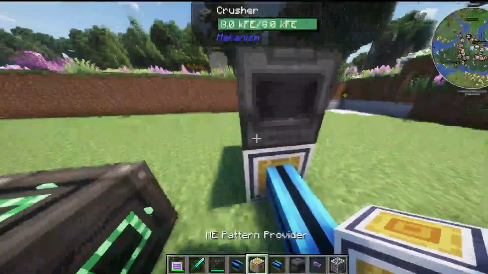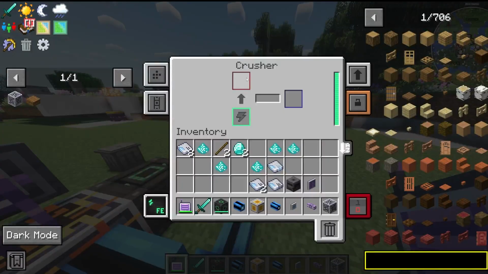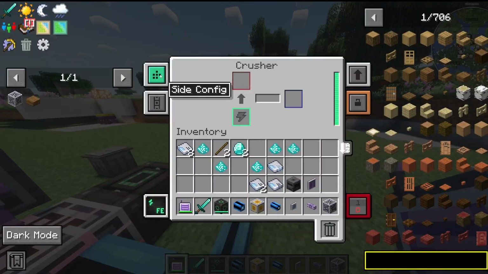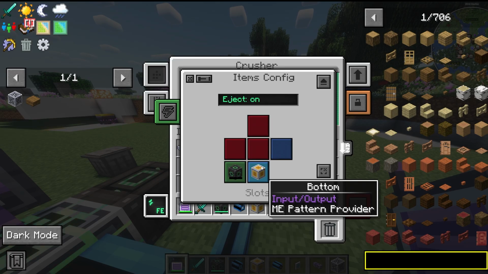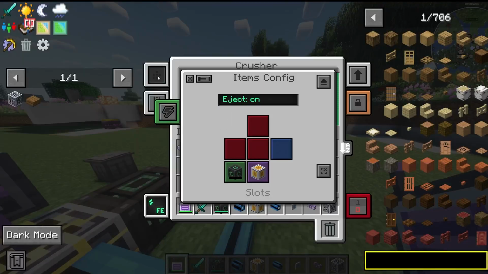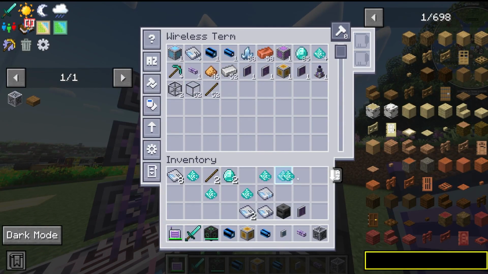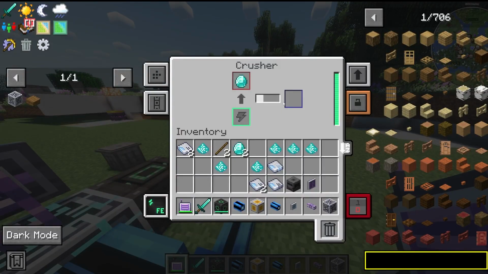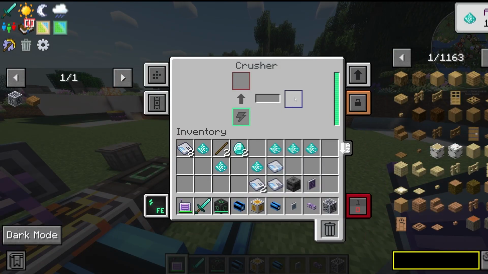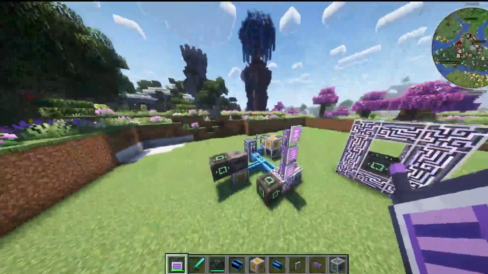Now, basically, this is technically halfway done. There's actually one more thing we need to do. Then we just need to come to the crusher, right? So right click on the crusher, site configuration, and from the items, we just need to change eject on. So press this, auto eject, and then on the bottom, on the pattern provider, just press input and output. So now when I request the diamond dust to be produced, it will actually produce it and automatically export it back into the network. And as you can see, the diamond dust got created and it's right back in the inventory, right? So perfect.